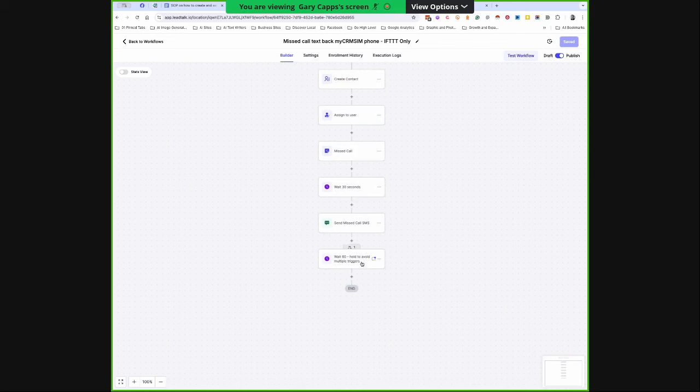If you don't have this wait at the end here, that person could just cycle through this workflow and they would get the missed call text back again and again and again. If you have a 60-minute wait, then they're not going to get the missed call text back because they're already in the workflow. So if I ring this again, you guys know how obviously workflows operate. If you're already in the workflow, then it won't push you back in there. Okay. So that's a pretty important thing to add on to the end.